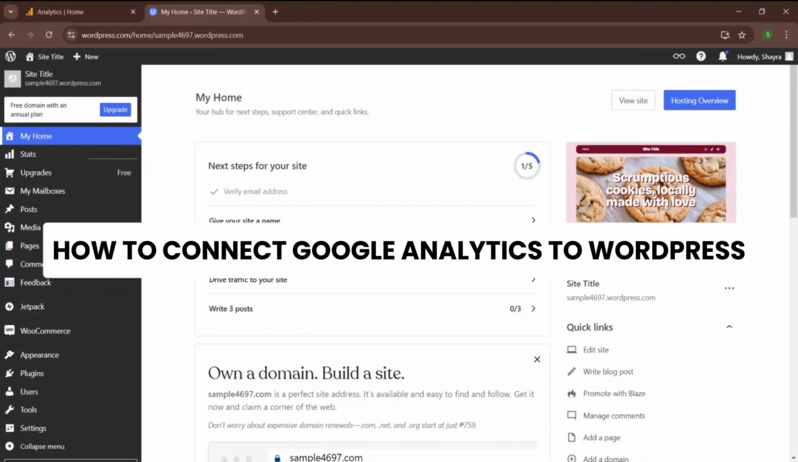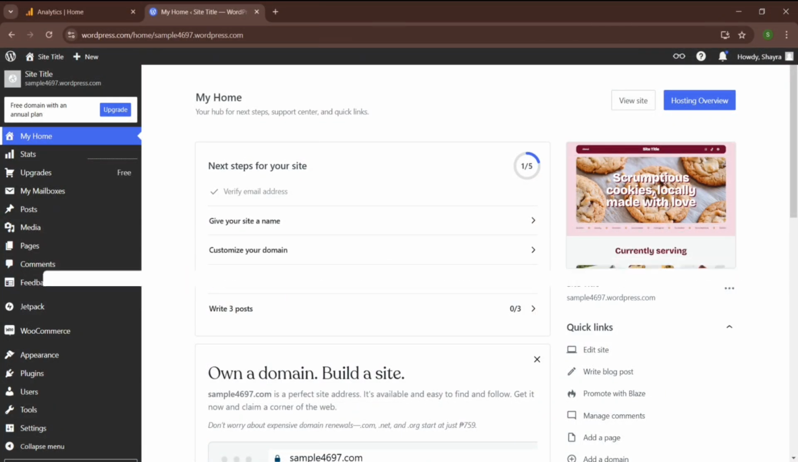In this video, I will show you how to connect Google Analytics to WordPress. So incorporating Google Analytics to your WordPress website is easy and takes only a few steps. So first, go ahead and open WordPress on your browser. Make sure that you're on your website and you're signed in into your account.